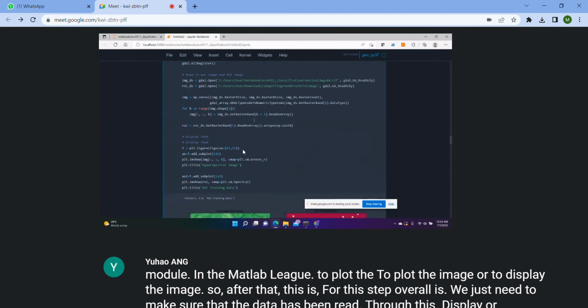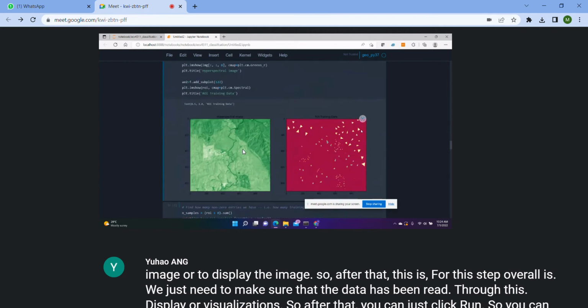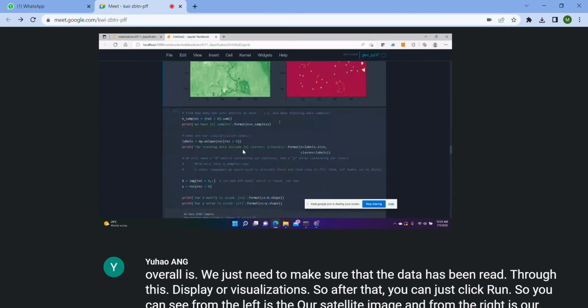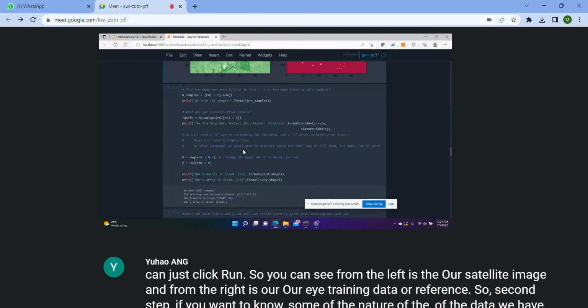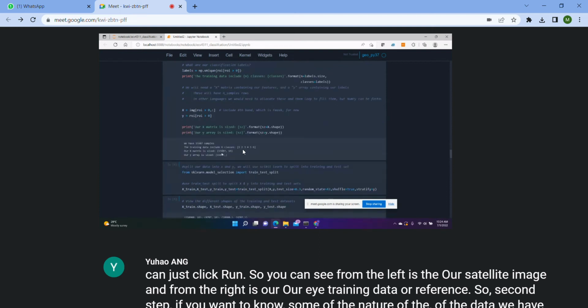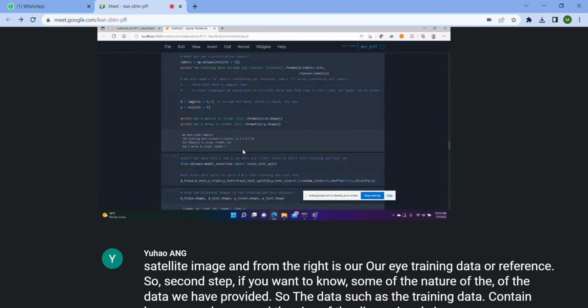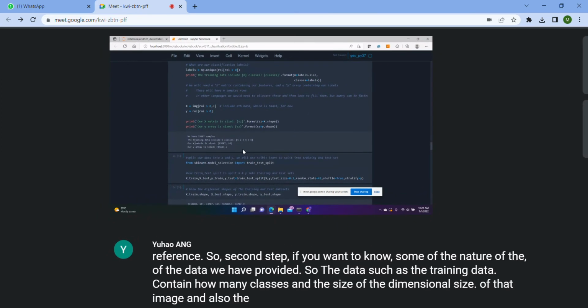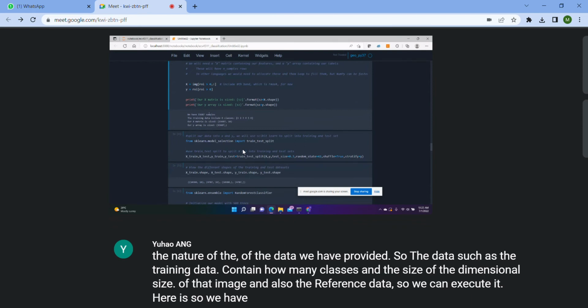After that, you can just click run. You can see from the left is our satellite image, and from the right is our training data or reference. For the second step, if you want to know some of the nature of the data we have provided, such as how many classes the training data contain, the dimensional size of that image and also the reference data, we can execute that. Here we have 15,687 samples with 6 classes.